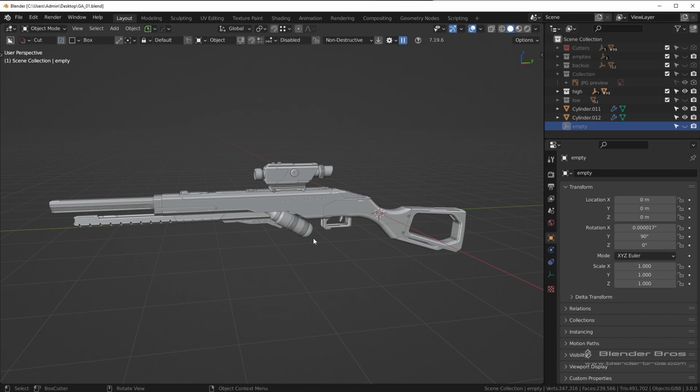I'm going to show you my personal way to determine if your model is as low poly as you can get it. You need to stop worrying about what the poly count is and figure out if you've made it as low poly as you can.